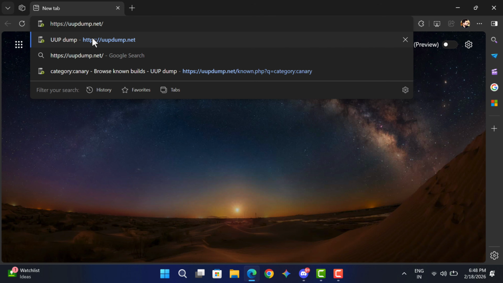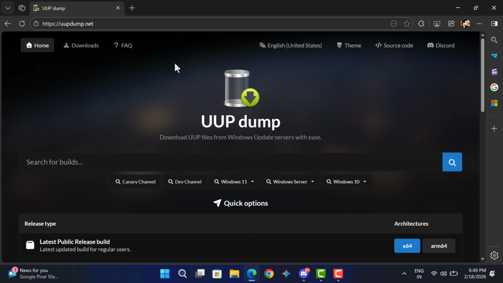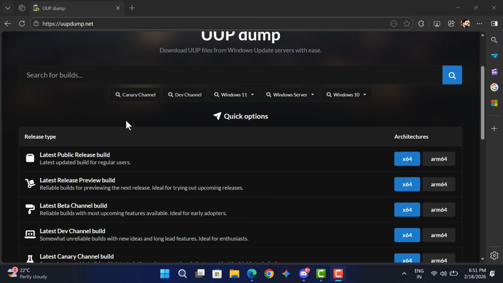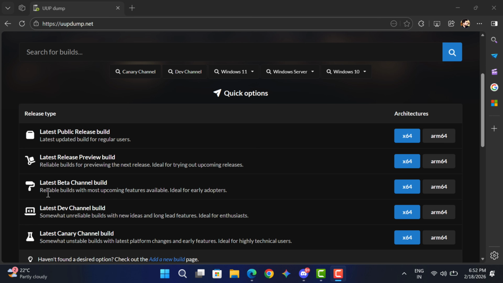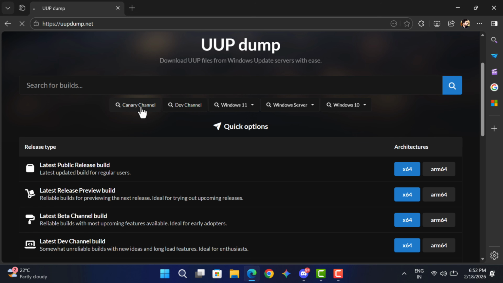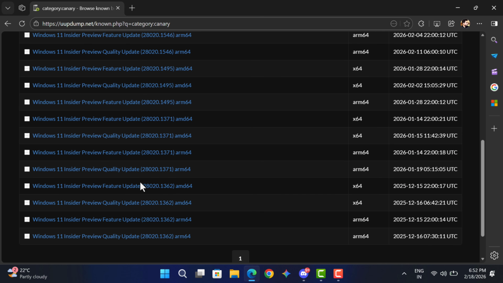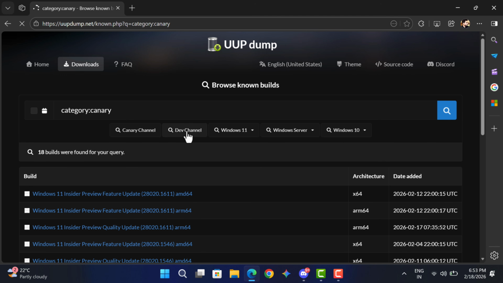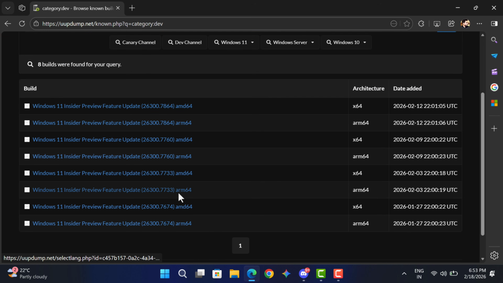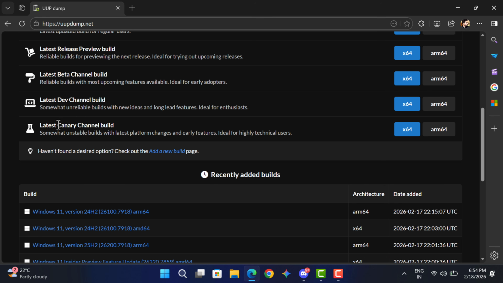In your browser, visit uupdump.net and hit enter. I will add the link in the description. On the home page, you will find the latest builds for different release types of Windows 11 like Beta, Dev and Canary. You can also click here on the Canary channel option to find all the available builds in the Canary channel like this. Just like that, you can click on the Dev channel to find builds in that channel. For this tutorial, let's download the ISO file of the latest build of Windows 11 in the Canary channel.